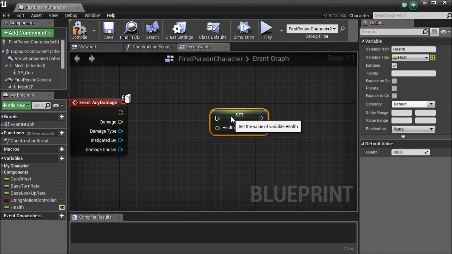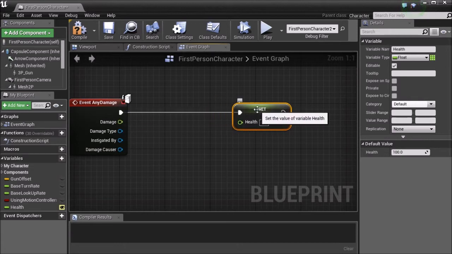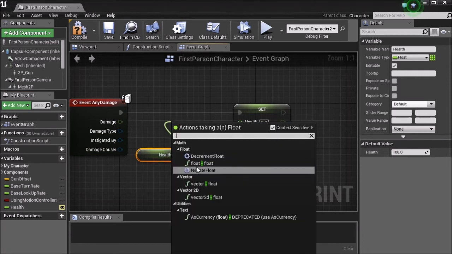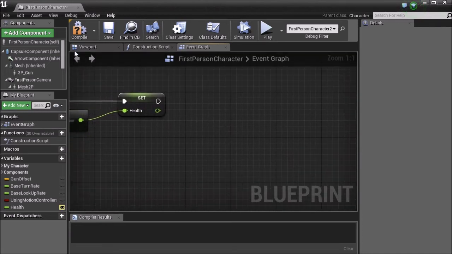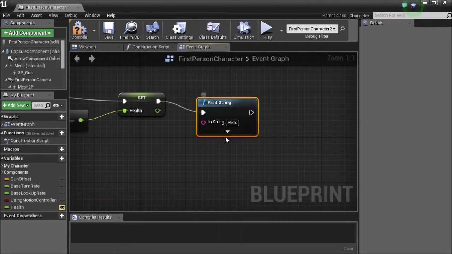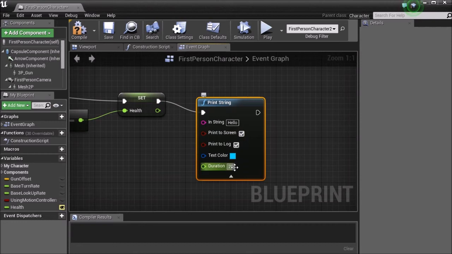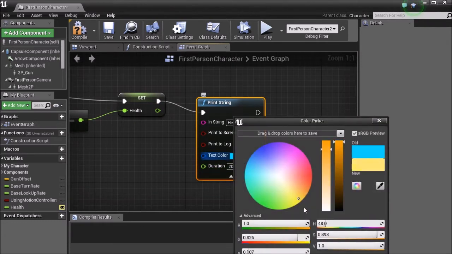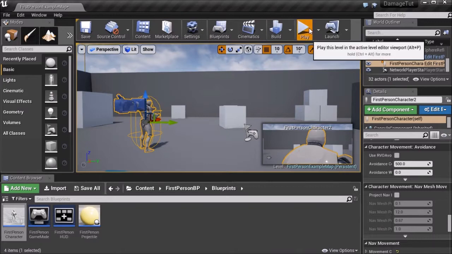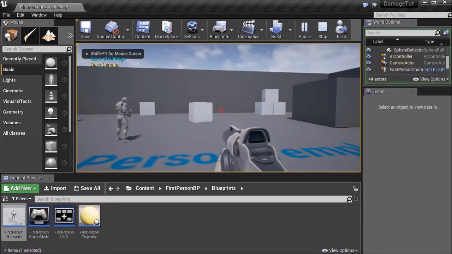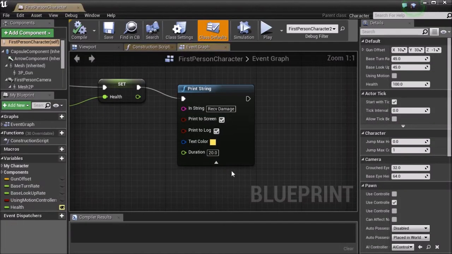And then whenever we take any damage, let's set the health to what the health was, and subtract the damage amount. Let's print out a string again. This time yellow. And we'll just say receive damage. All good.